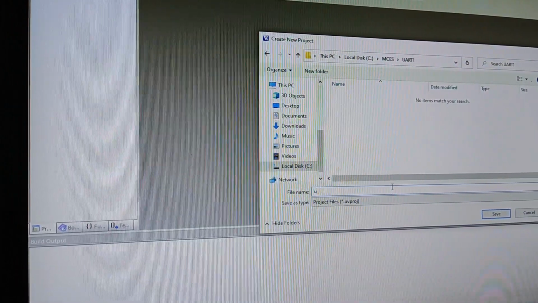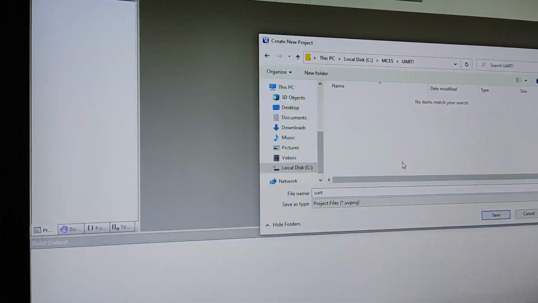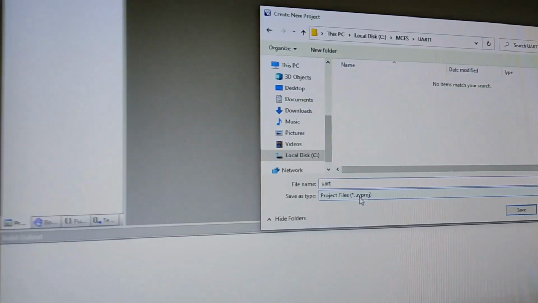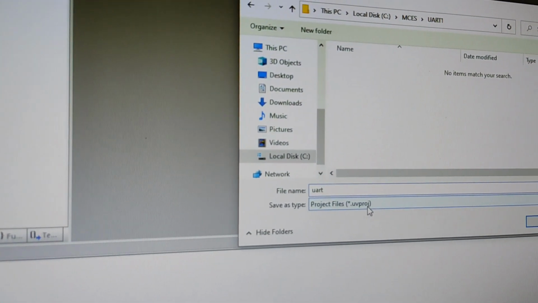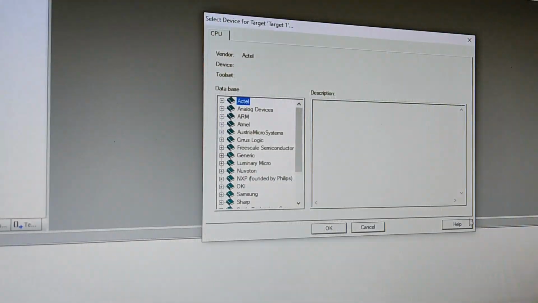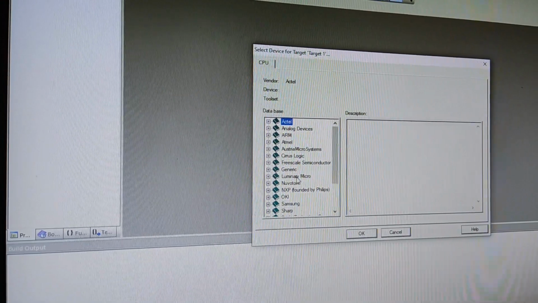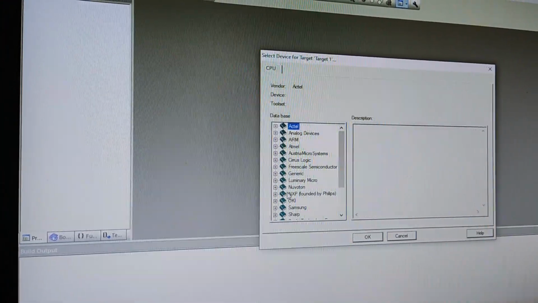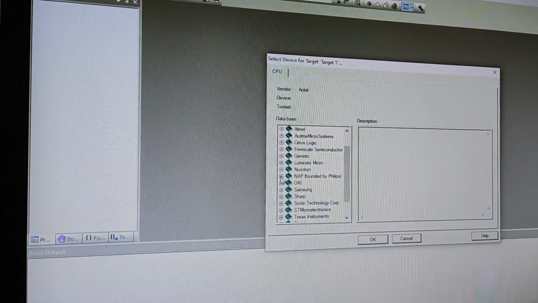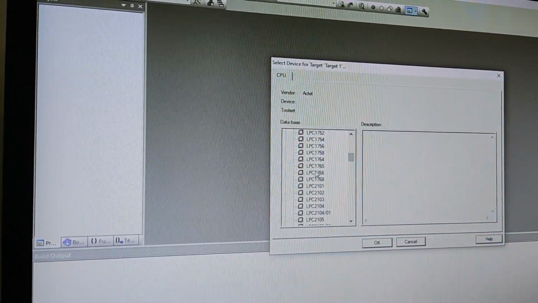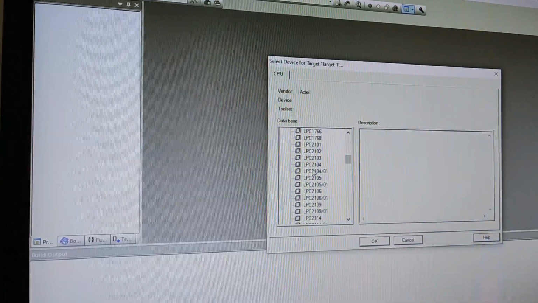The name of the project file I will keep as UART itself. No need to give any extension, because we can see here it is saving as type UVPROJ. Click on save. Once you click on save, it will ask which kind of microcontroller you need to connect to. You can see here NXP, founded by Philips. Click on this and search for the relevant LPC2148 microcontroller.